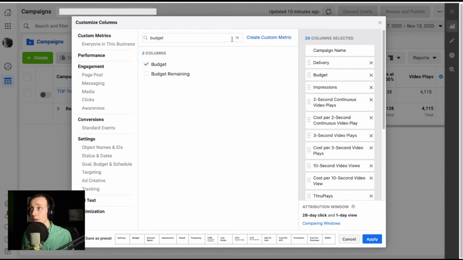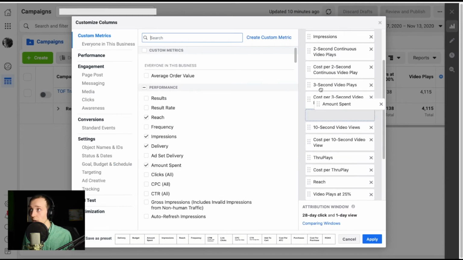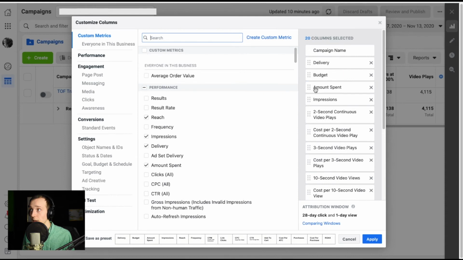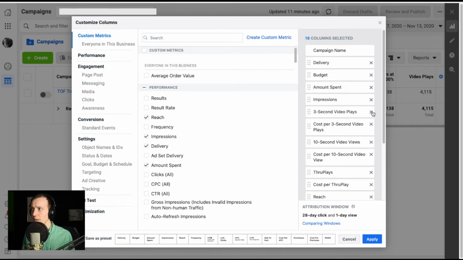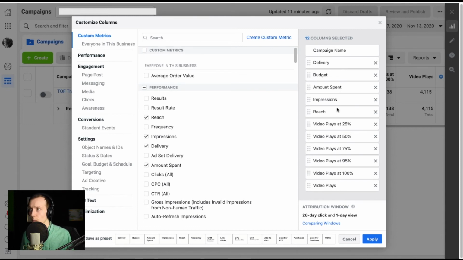Next is the amount spent. That should be here somewhere at the top. All right, it's already added. So now we're going to bring this up. Next is impressions. Perfect. We don't want any of these video ones in here, so we're going to go ahead and remove these. Next, we want reach. Perfect. Let's get rid of these other ones.